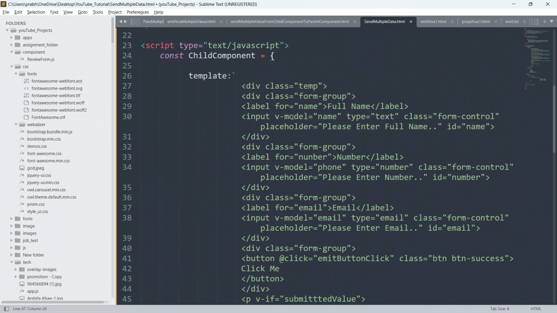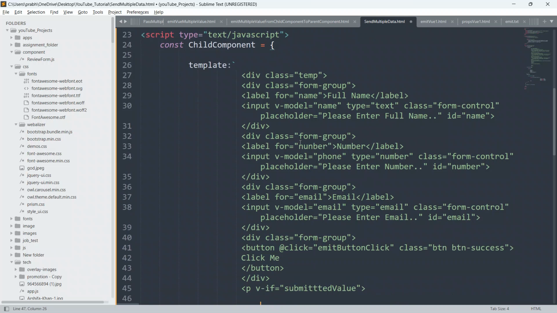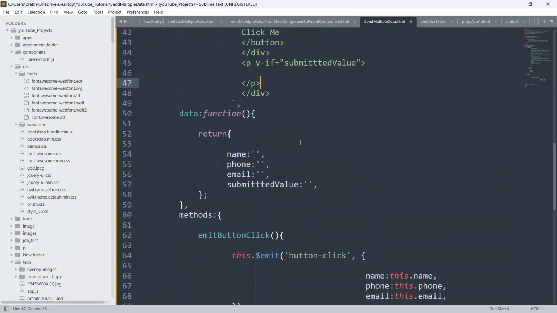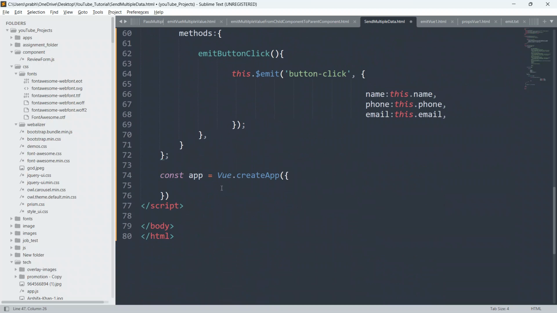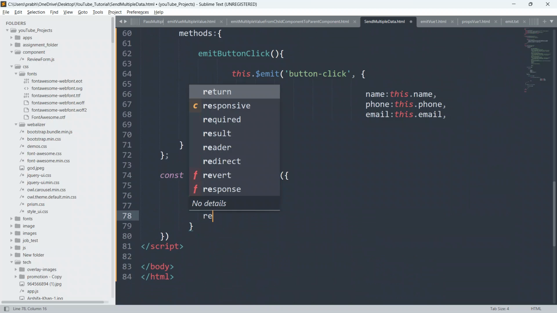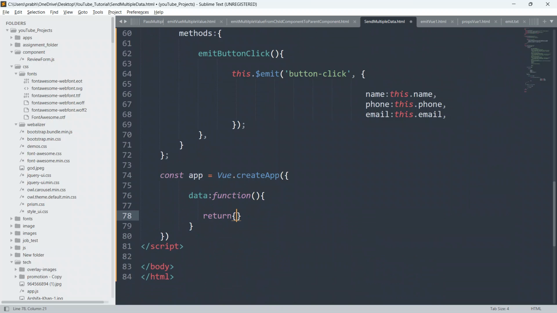You can definitely and easily convert this Options API into the Composition API of Vue.js 3. All the steps, all the things will be the same. Just go down, and now we are going to create one data function. So data colon function, with parentheses and open and closing braces, and it is going to return all the state variables. So I'll say return, open and closing braces.